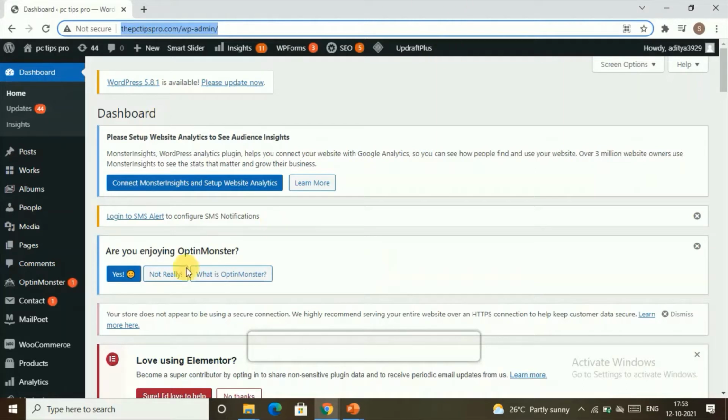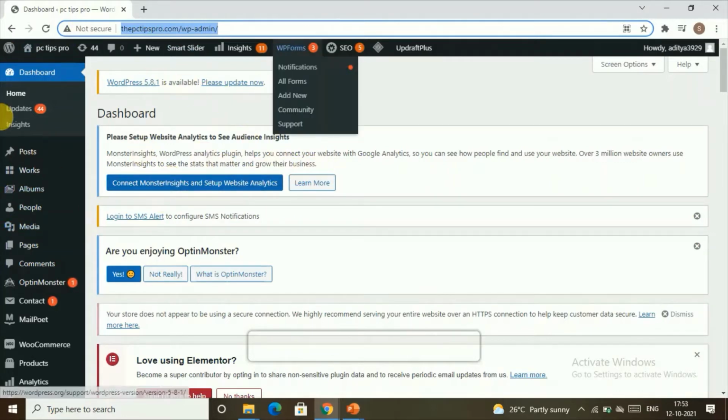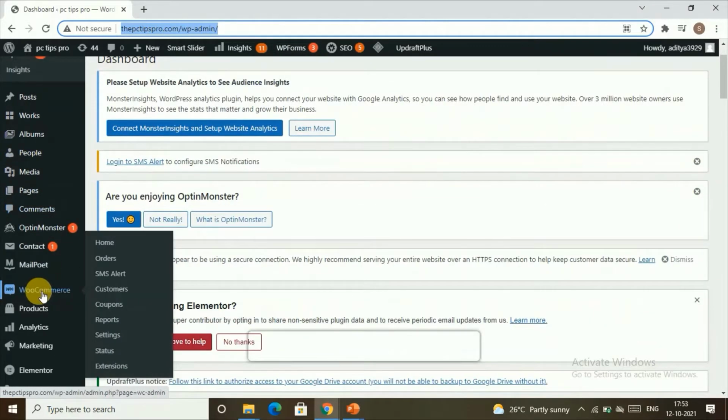So let's get started. Firstly, in order to add the login page before the checkout, we need to enable account creation on your website. Once you enable account creation, the sign up form will be added to your site. So let's see how we can enable it. To enable it, go to the dashboard. This is our WordPress dashboard, and here go to the WooCommerce section, and then go to Settings.